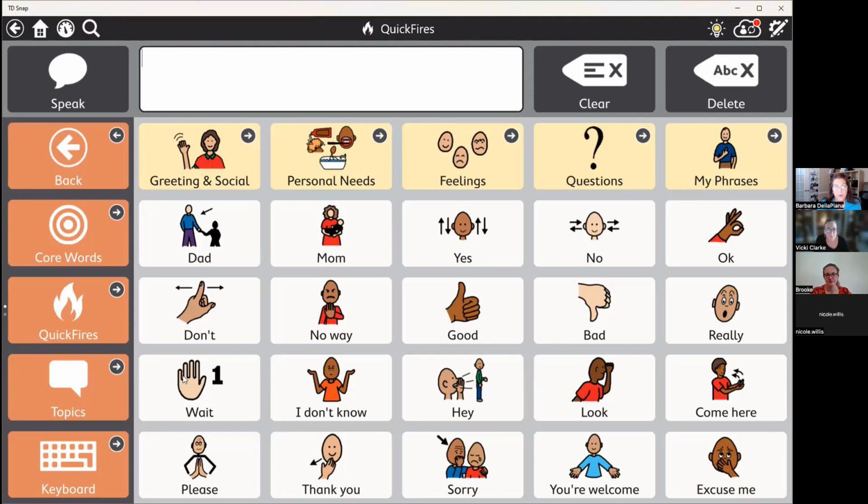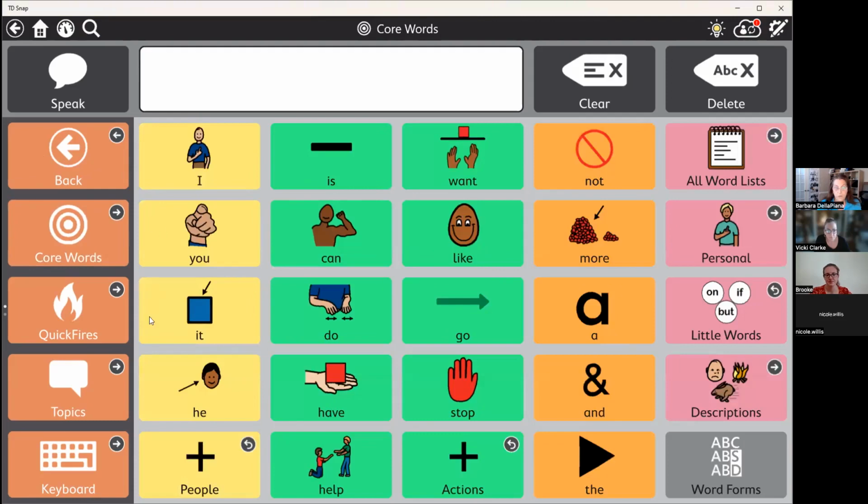So what I've gone over is your core words are from the right of this toolbar. We have a dictionary based on categories, personal list, which is motivating words for the student, little words, descriptions. Your return arrow is visiting. A regular arrow means it's going to land on that page. Quick fires is where you have some quick pre-stored messages, greetings, personal needs, questions, feelings, things of that nature.